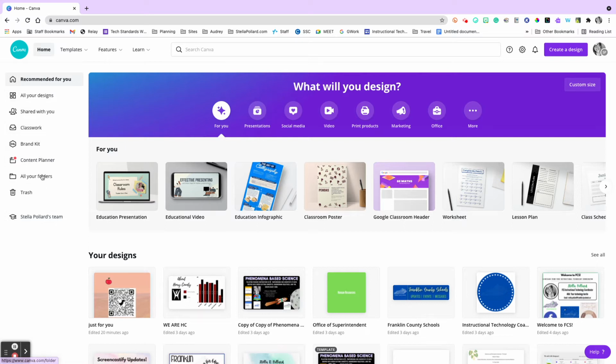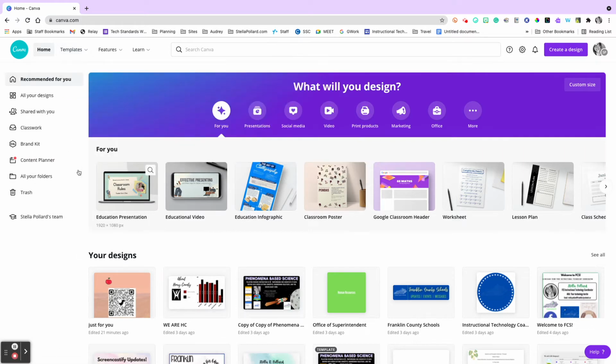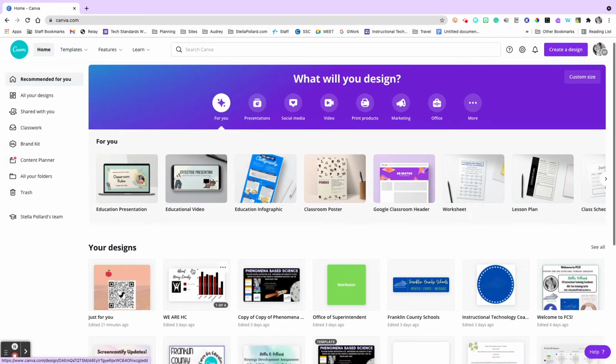Over here to the side, you're going to notice some things. For this session, we're just going to be focused on recommended for you and all of your designs. We'll also talk about the templates up here at the top, and we'll get into the other stuff in the second part of the session.